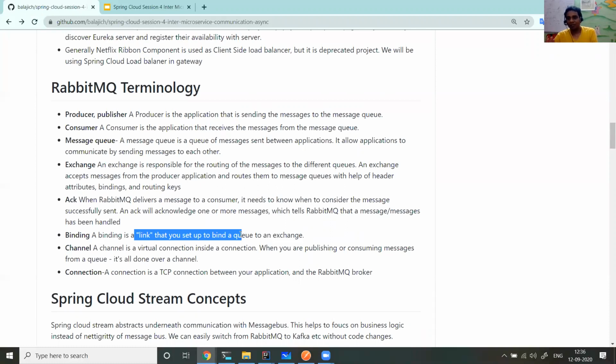These are the terminologies you need to understand in the RabbitMQ system. But if you are learning Kafka, there is no exchange terminology. All it has is a broker. You already know the broker, then you have producer and consumer. The terminology is slightly simplified there. So this is about RabbitMQ message system terminology.